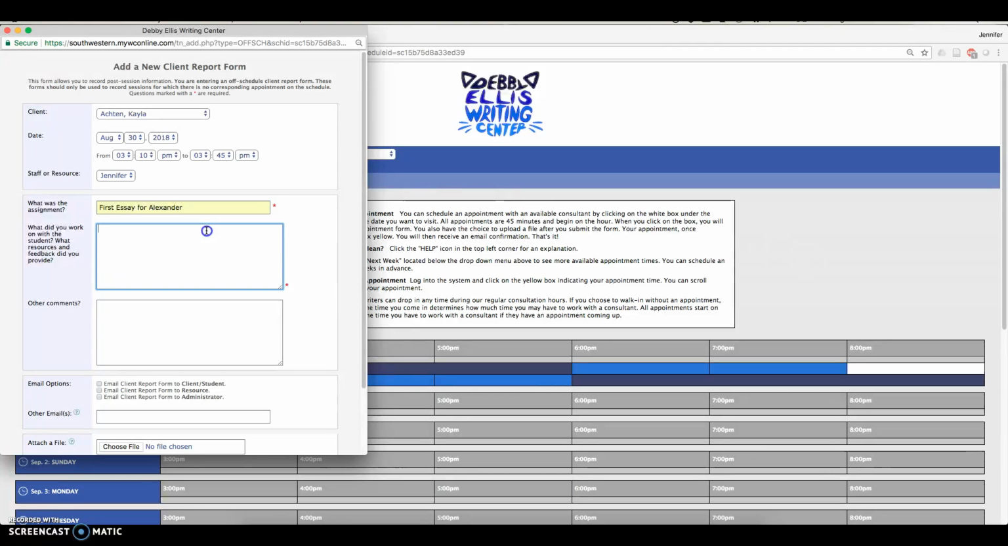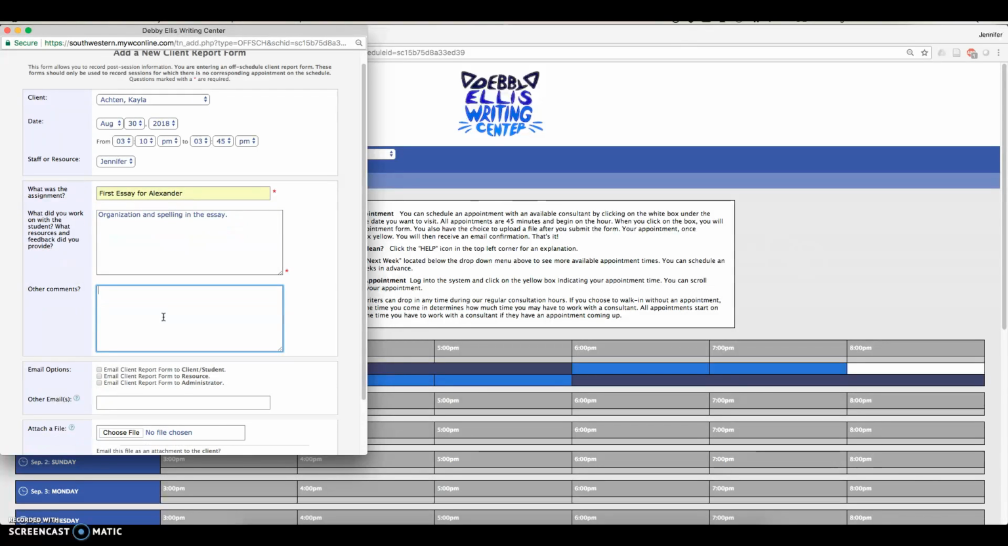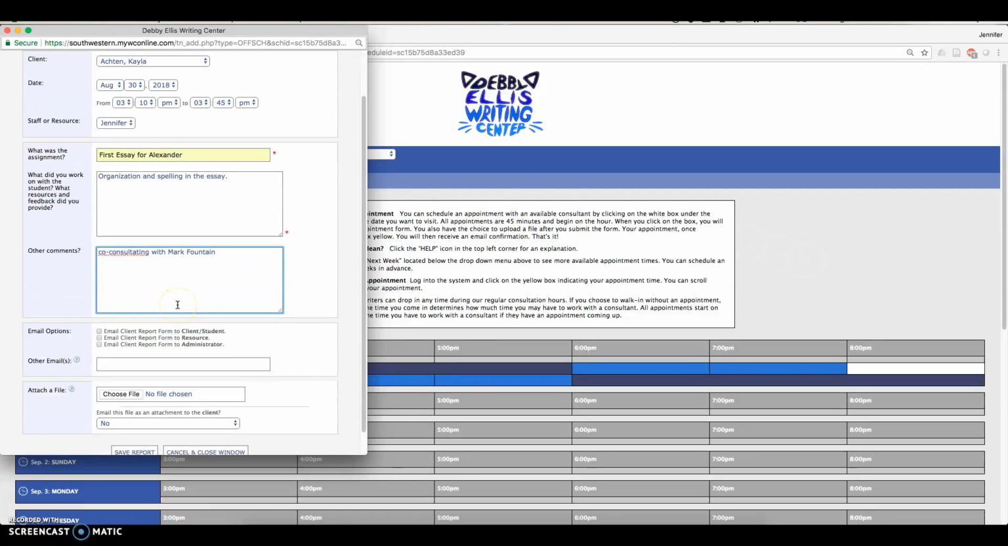So let's say it's the first essay for Alexander. You worked on organization and spelling in the essay. You'll probably have a lot more information in there. Other comments you don't need to, unless of course you were co-consulting, then you would probably want to put in co-consulting with, let's say, Mark Fountain, if that's who you were co-consulting.